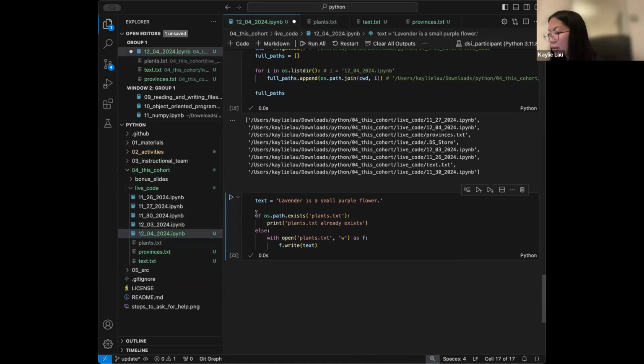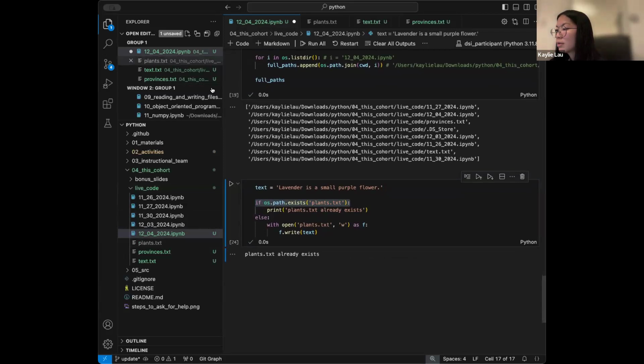Now, when I go ahead and run it again, this first if statement is going to evaluate to true because this plants text file now exists. So this time it's going to print plants.txt already exists. Okay. So this was just incorporating how we were opening and writing files along with the if and else statements that we'd previously learned about. All right.